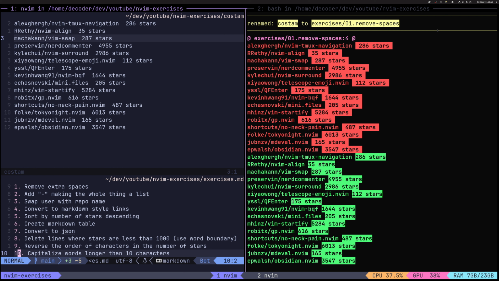And on the right-hand side, this is just a diff. The red one shows us our current file and the green one shows us the desired state. So what's the goal of the exercise? In this case, we start by removing extra spaces.